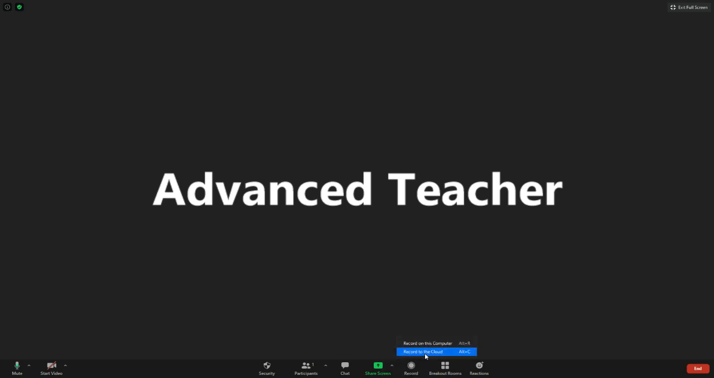Lastly, I can record to a cloud if I want. By recording to a cloud, that goes directly to my browser, and that's on my account on Zoom. It's on my Zoom account on the internet. And I can see that it's recording to the browser because there's this little cloud icon.